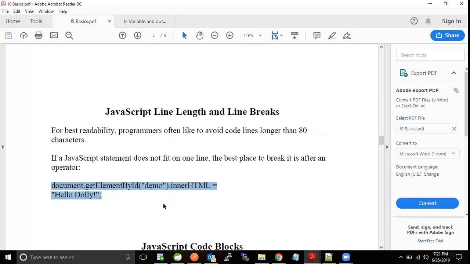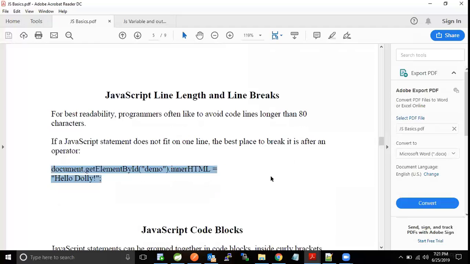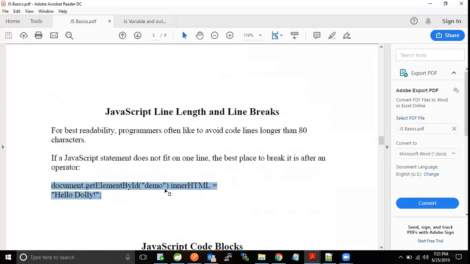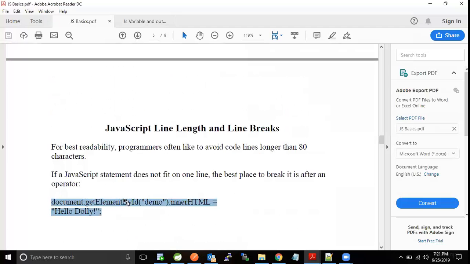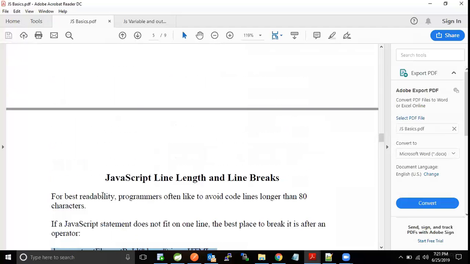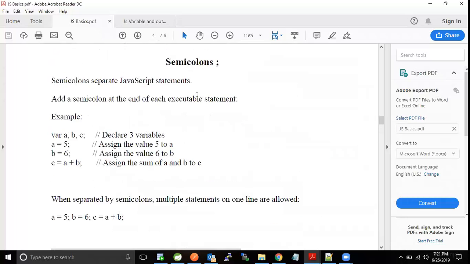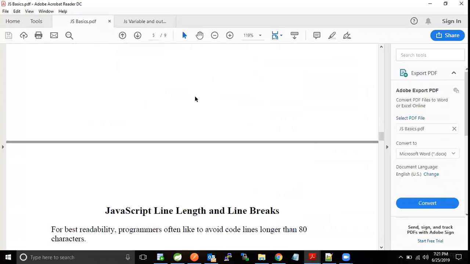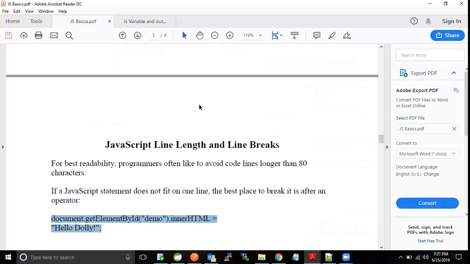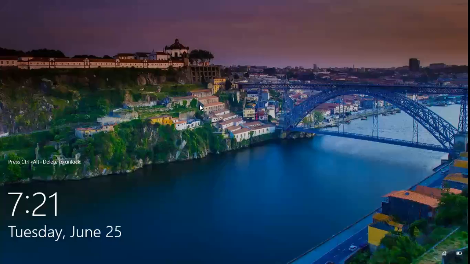Okay, guys? So we have done three things, right? JavaScript line length, JavaScript white spaces, semicolons. Why are we studying this? Anybody wants to tell me? You have 1 minute. Just think of it and let me know.